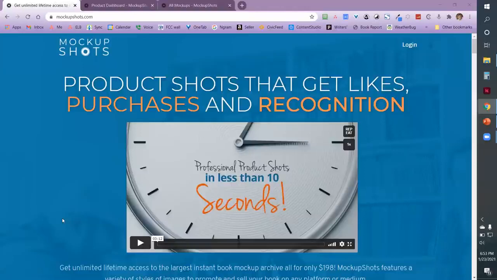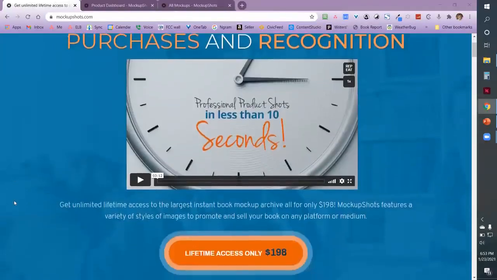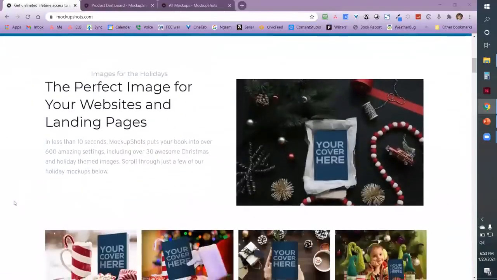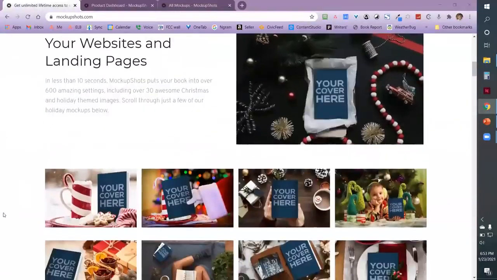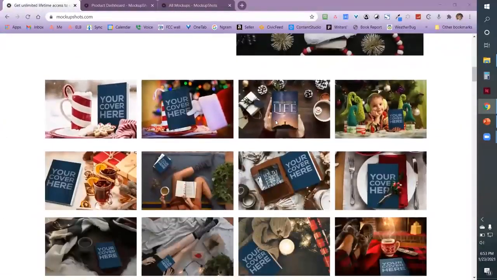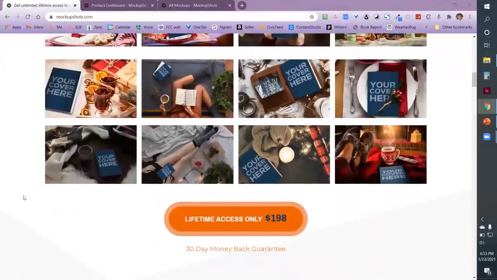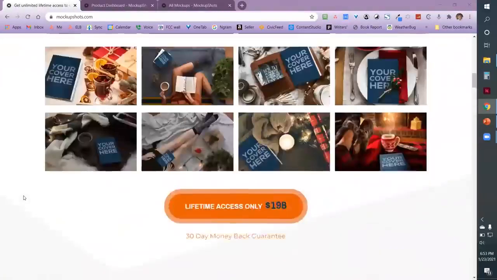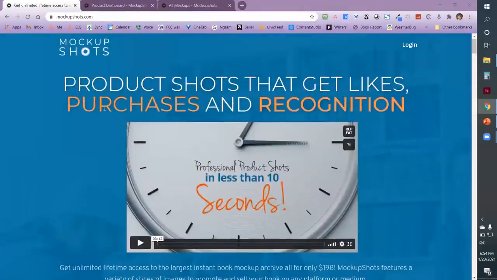Now, this is a tool that we recommend using for creating promotional images of your book. You can go in and in a really short amount of time, you can insert your book cover into all of these different images. And so in one shot, you upload it once, and you end up with the listing of about 600 different images that you can pick and choose from.